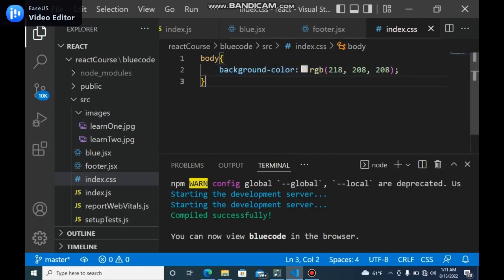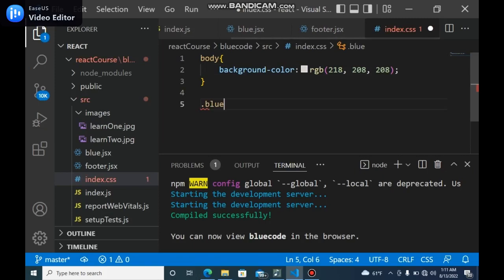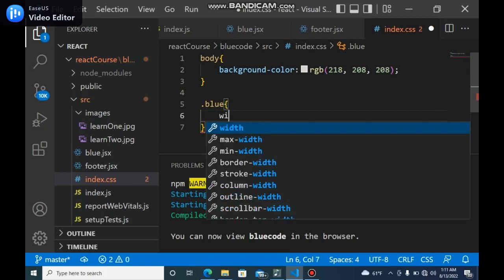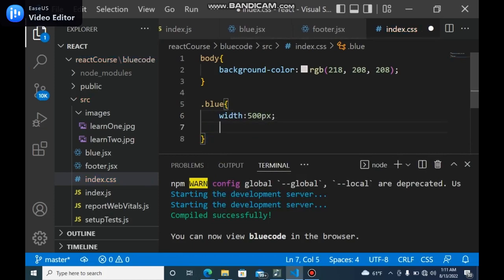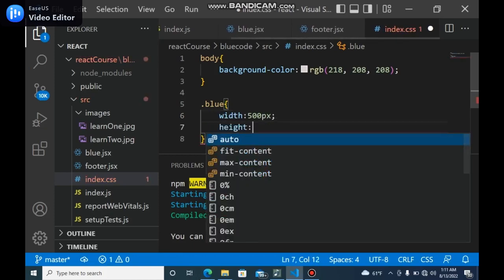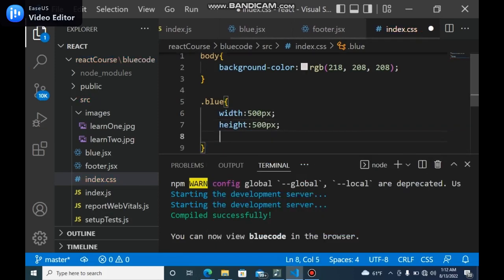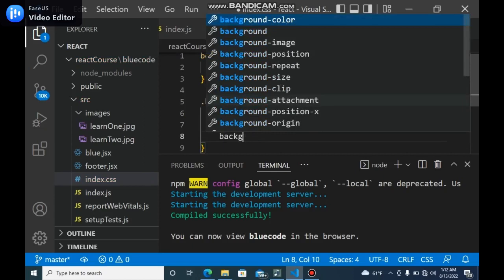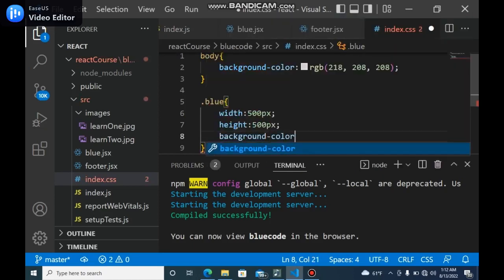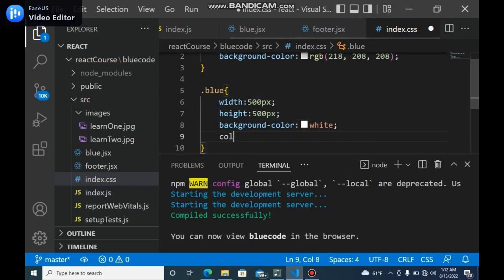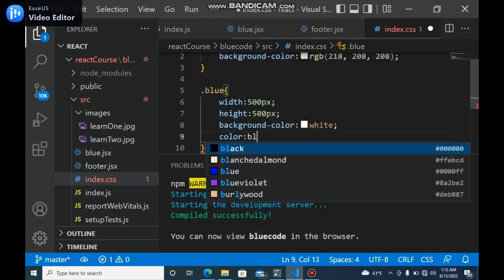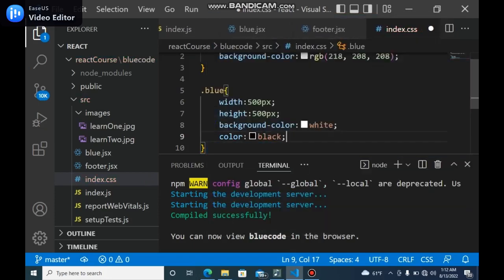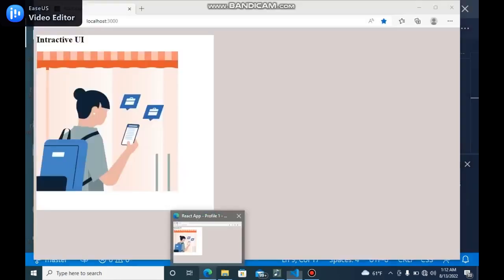And we have a blue div, so let me make a width of maybe 500, that is enough, and the height will be maybe 500 is enough. So the background color will be white. All right, so the color will be black. Okay, let me go and check the code. Interesting, isn't it?